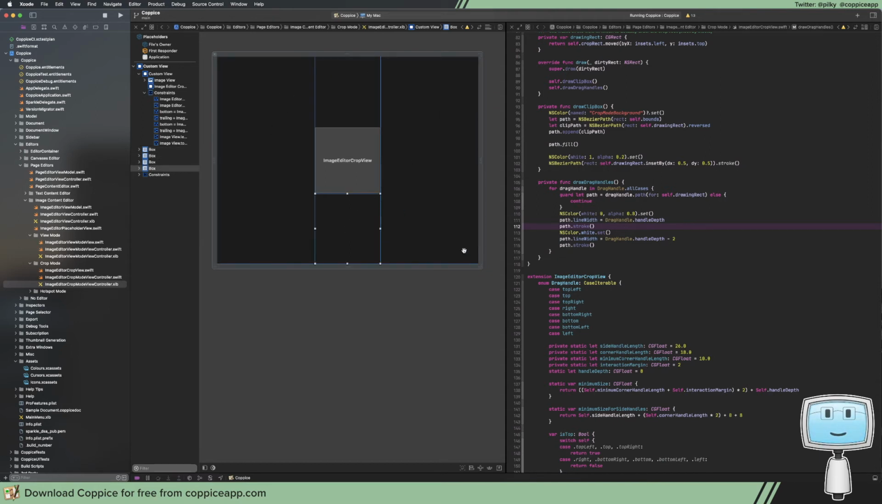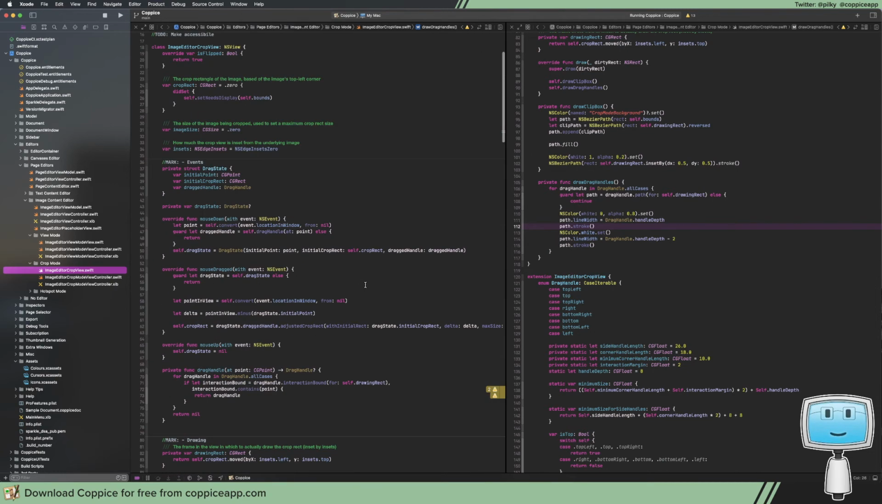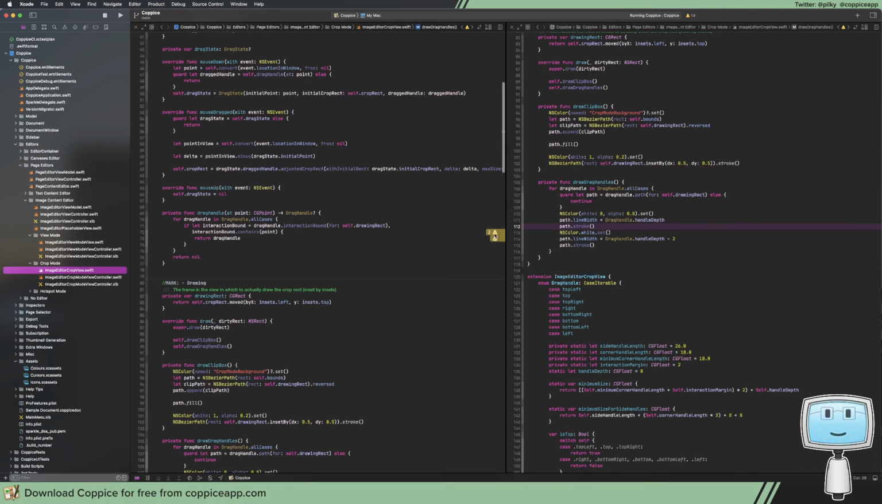So this basically is just a cheating way of simplifying all the maths that I would have to do to make sure that the rectangles line up in this crop view, because all the complex stuff is handled by auto layout. So the trick to building great custom UIs is always cheat.